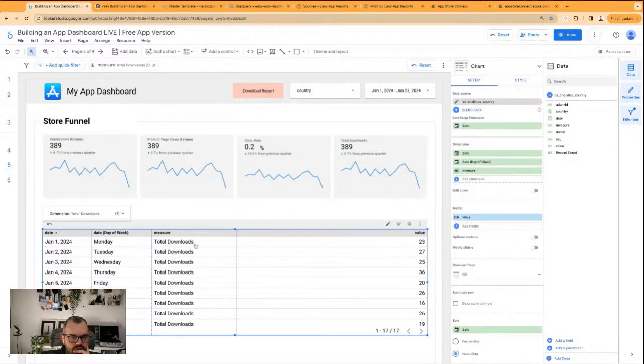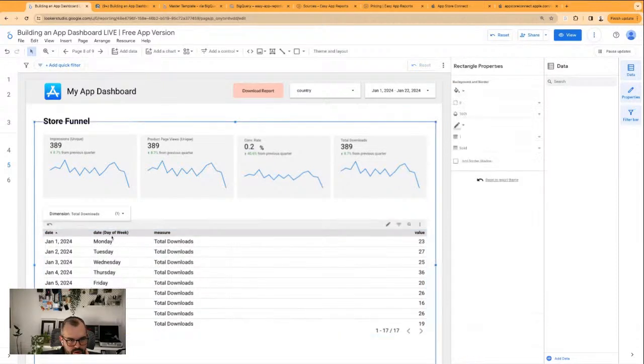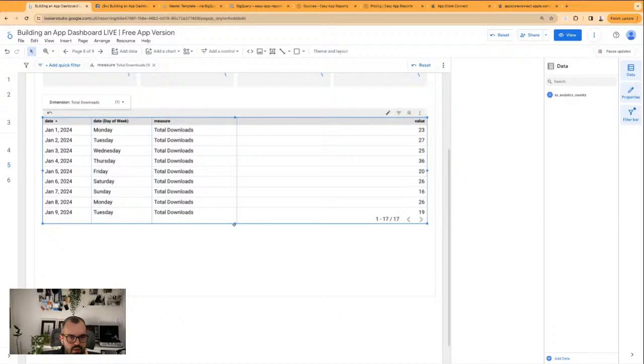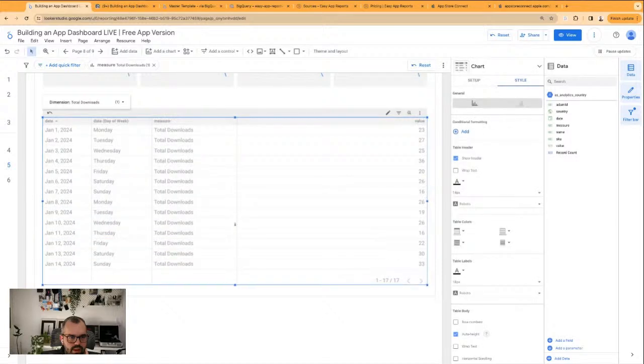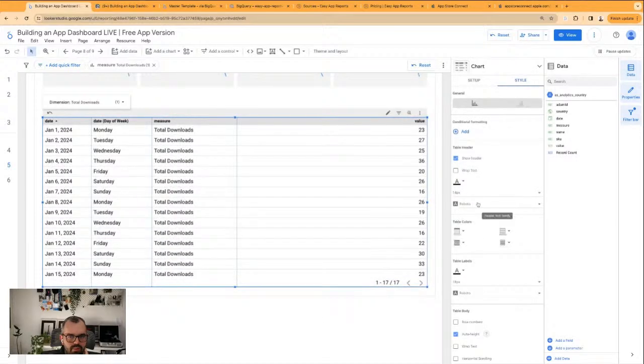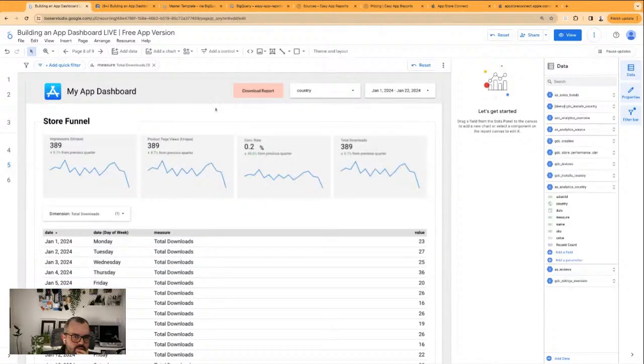Then the value is the total downloads, right? So on the 1st of January, that's Monday, you had 23 total downloads. That's how to read this thing. Cool. Okay. Cool. And then we have all the comparisons. I think this is looking pretty nice.